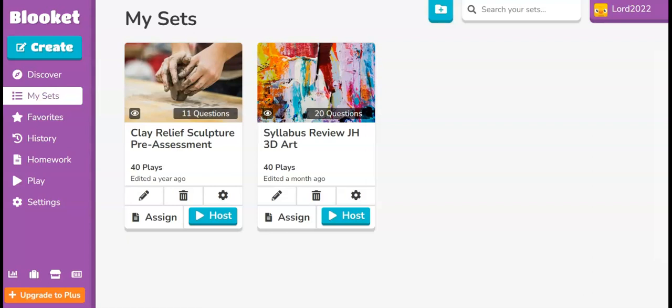Blooket is a lot like Kahoot if you've ever seen that before or used it. It's like a trivia gamified experience that you can do with your students where you incorporate questions about your content or whatever you want to cover.